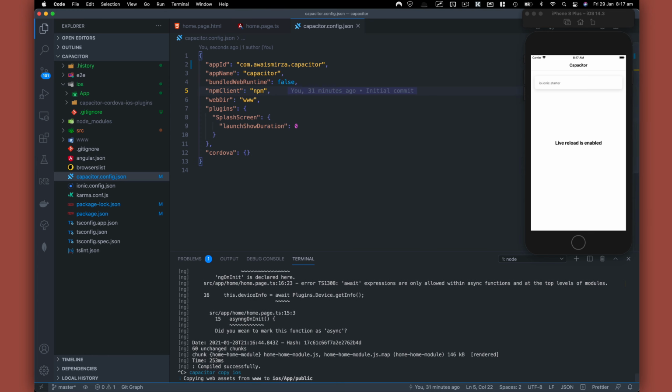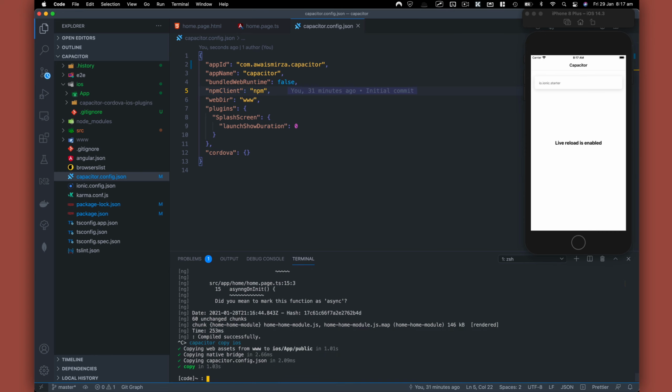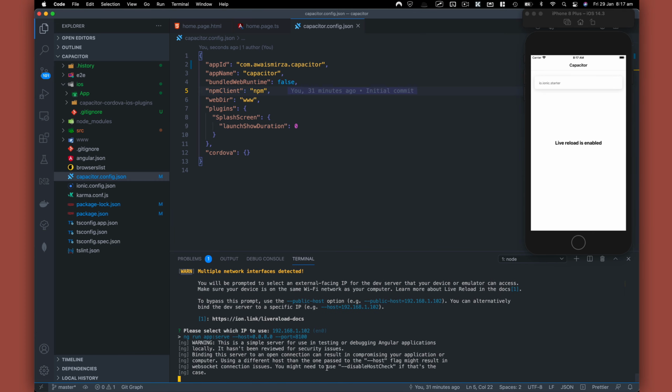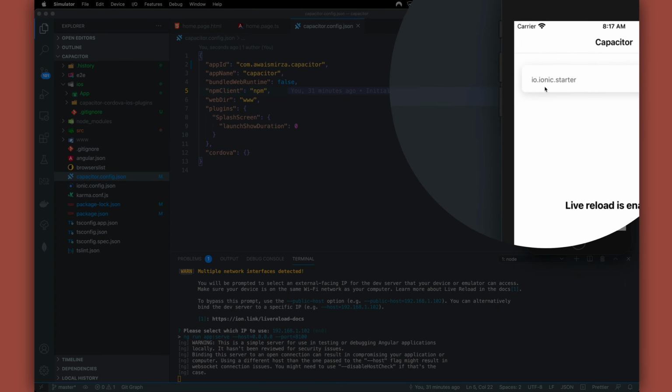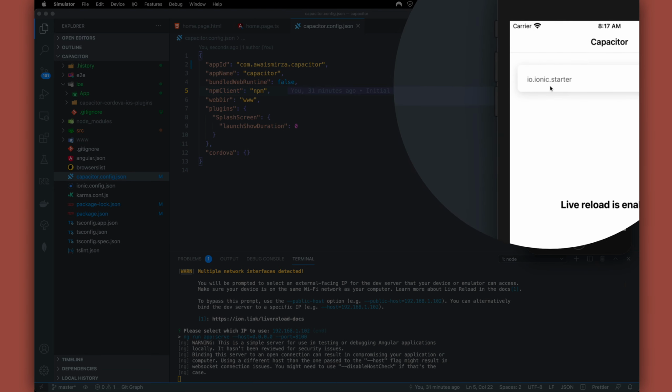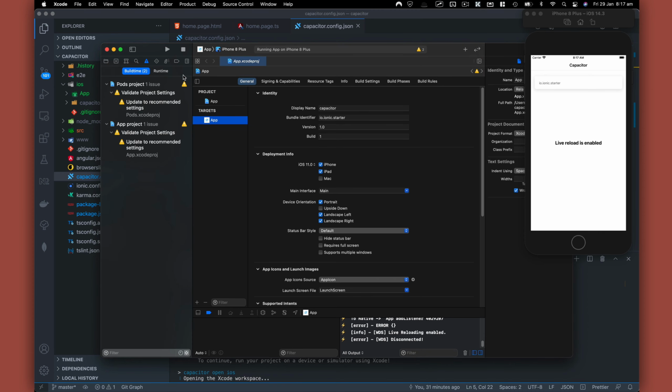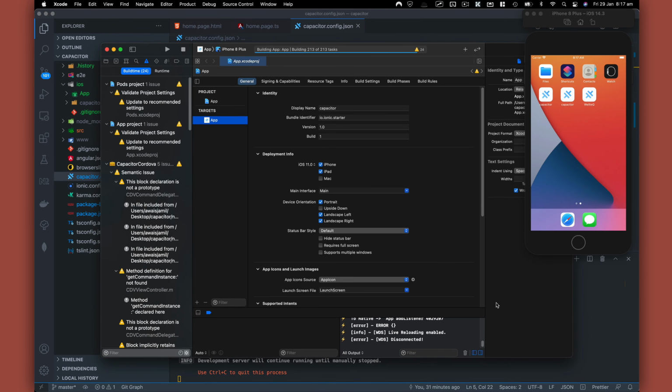So I will go to the terminal and I will just stop the server, and then once done, I will do cap run iOS live reload and external. Then it will run the application again. Then we will open Xcode. Then we will install this, and you will see the changes here for ionic.starter because this time we have changed the app ID. I will click on run.